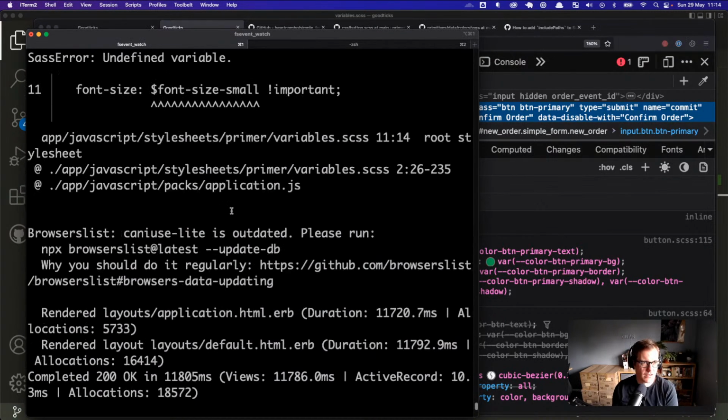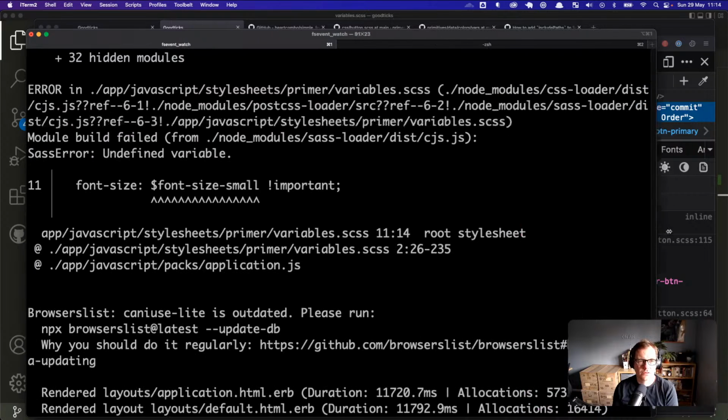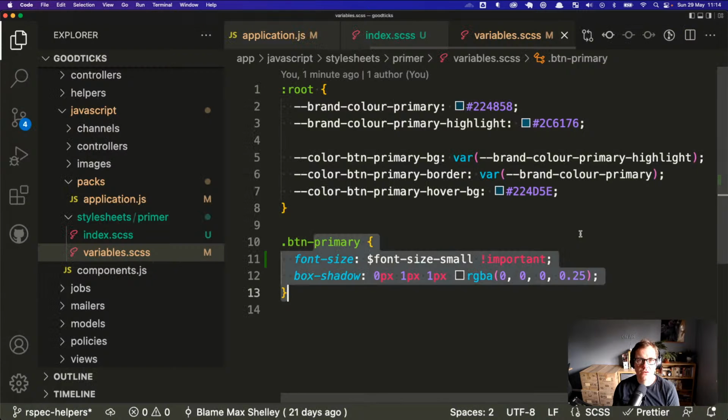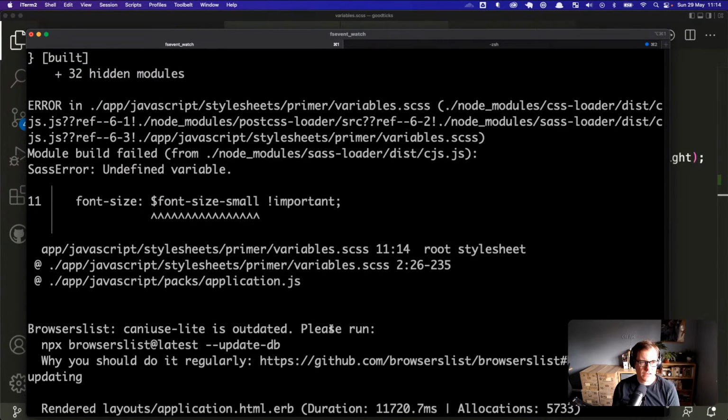So did we get an error here? Yes, okay, great. Undefined variable. Okay, cool, so that hasn't worked. Well, that's good. So at least we got an error. Error in primer variables.scss, is that the name of the file we were in? Yes, okay. Sass loaded this, module build failed, undefined variable font size small. Root style sheet, okay.